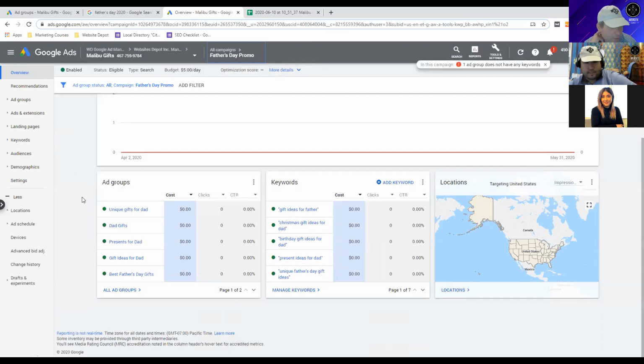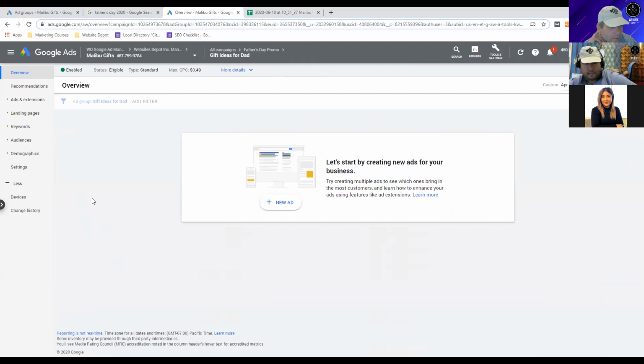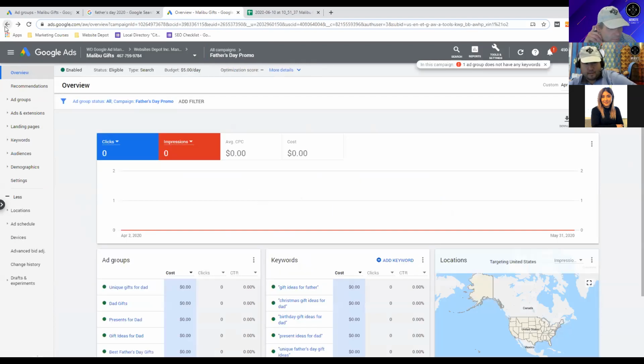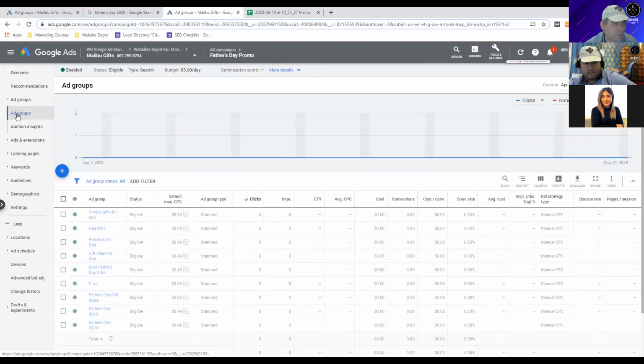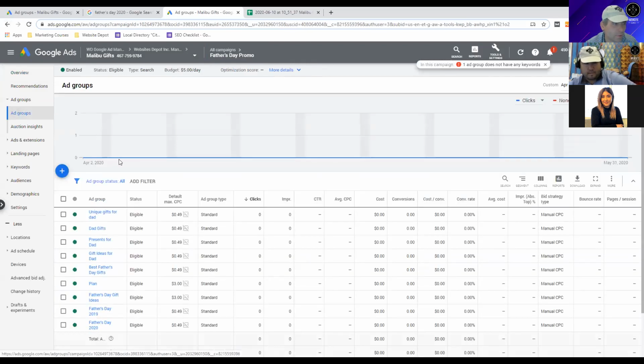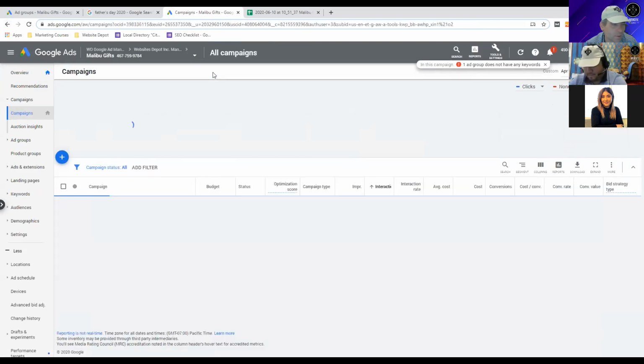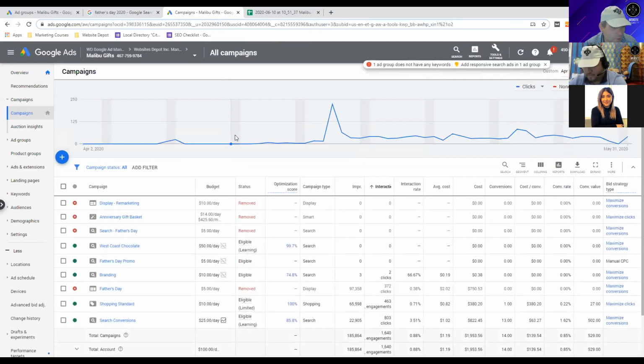Okay, so we are on campaign level right now. Let's go back to campaigns. Let's go to the Father's Day campaign. We are still on the campaign level. All campaigns, to the top right. Let's go out from this drawer. Let's go to the Father's Day promo.